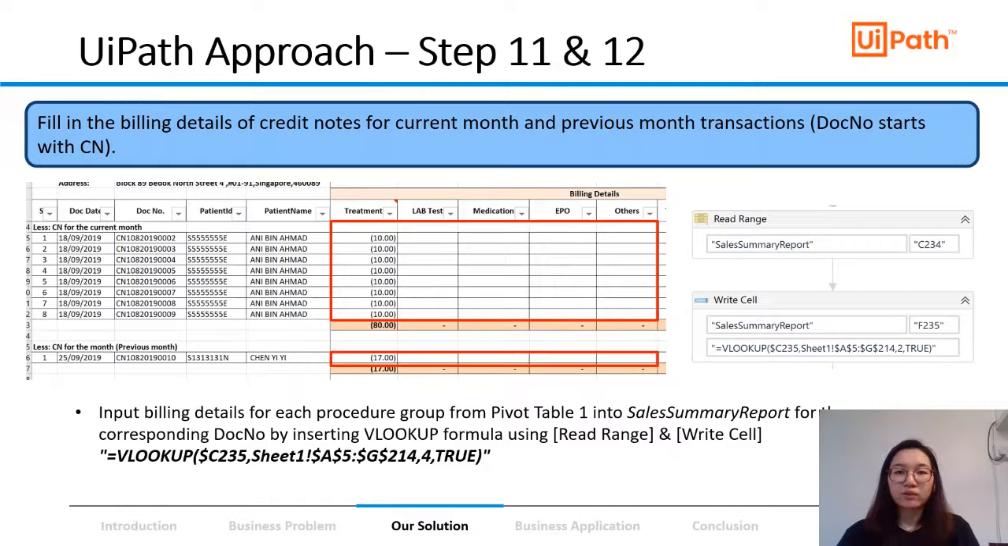So now, Sean will share the business application of this UiPath solution.